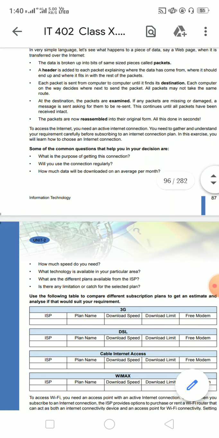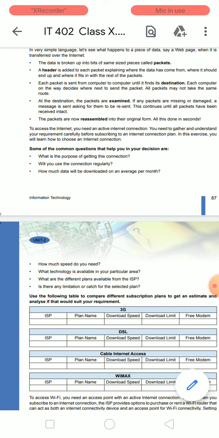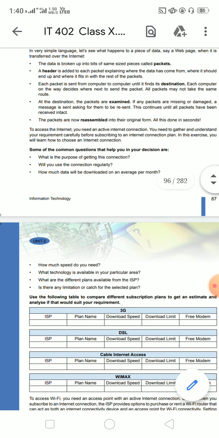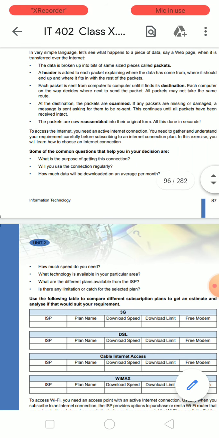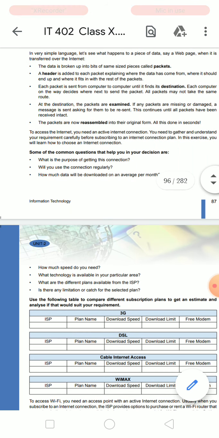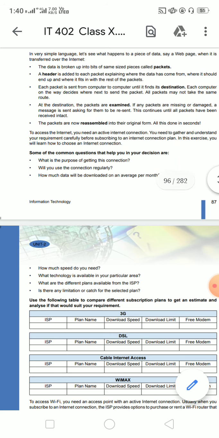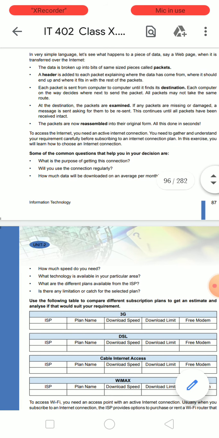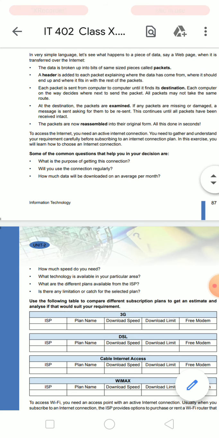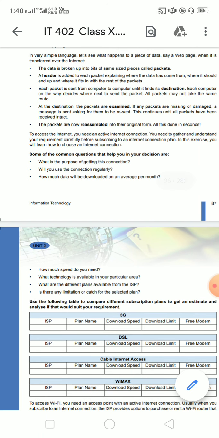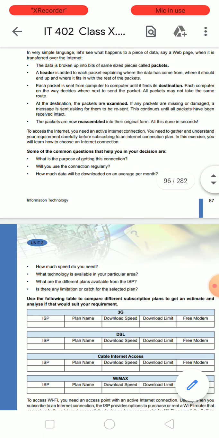Each packet is sent from computer to computer until it finds its destination. Each computer on the way decides where to send the packet next. While searching for the current packet's destination, it also decides where to send the next packet. All packets may not take the same route.